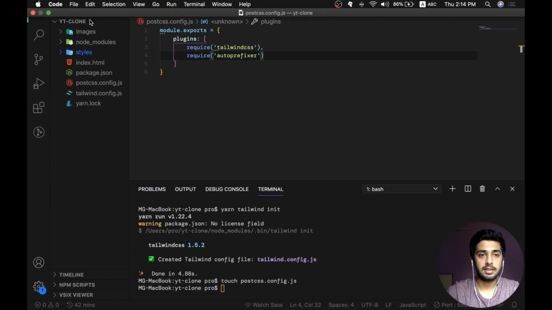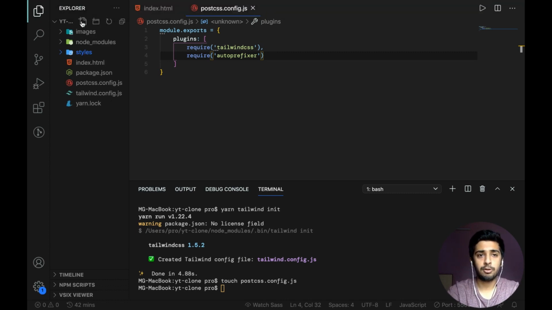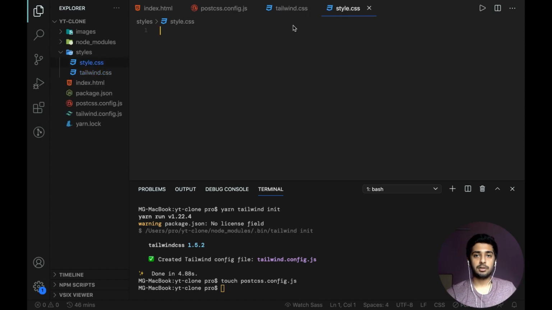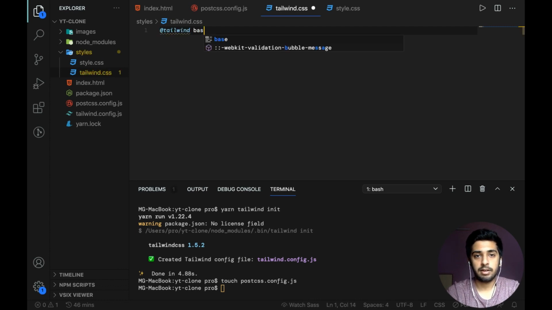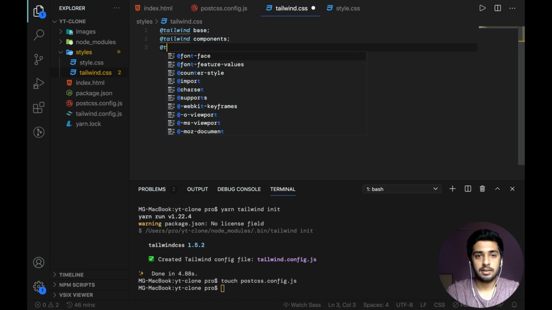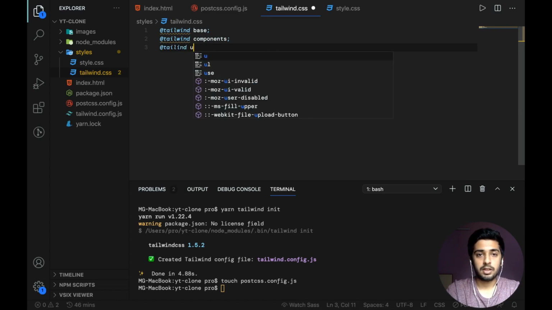And inside this styles folder, I'm going to create two files. One is going to be tailwind.css and the next one is going to be style.css. So these are basically the files that are going to control your styles. Tailwind.css needs to have these basic commands like @tailwind base, @tailwind components, and @tailwind utilities.